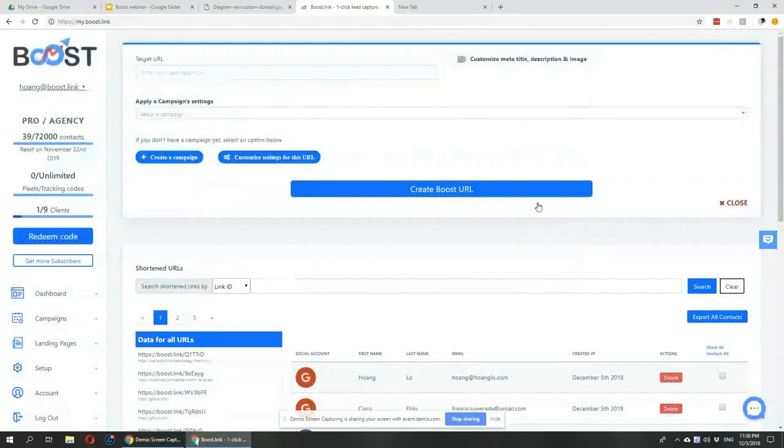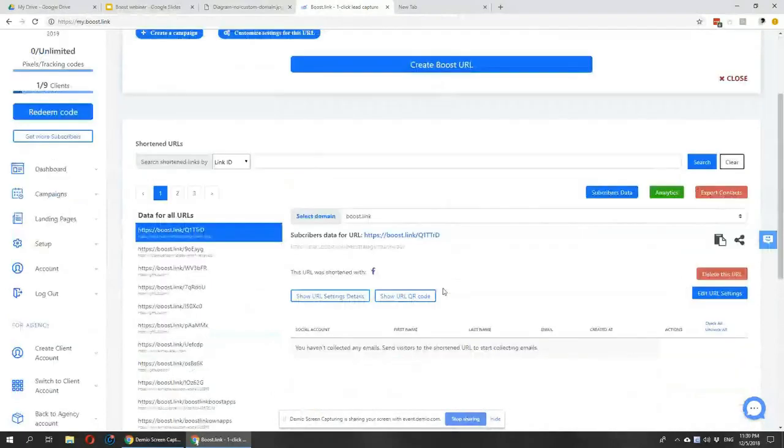Okay, so let me continue with the opt-in URL. Some use cases for the opt-in URL. Now you have created your opt-in URL right here. I think somebody asked whether it can be used with any landing page builder other than Boost Builder. Of course, it can be used with any other landing page builder or opt-in form builder for that matter.